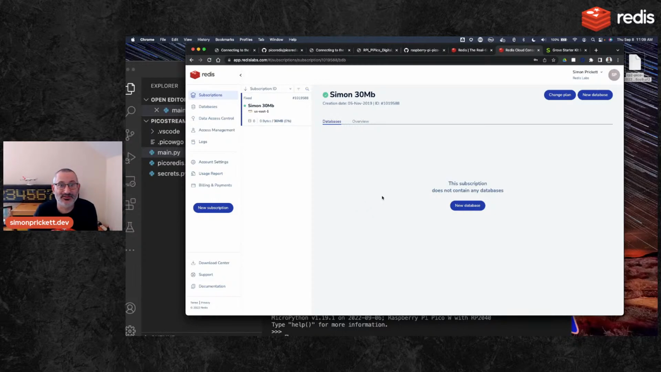And basically the limitation is the size. So you get 30 megs worth of RAM to store your stuff in, and that should be fine for playing around with these devices and quite a lot of other things. In fact, you could run a Redis stream in here forever, because you can trim a Redis stream by date or by number of entries.